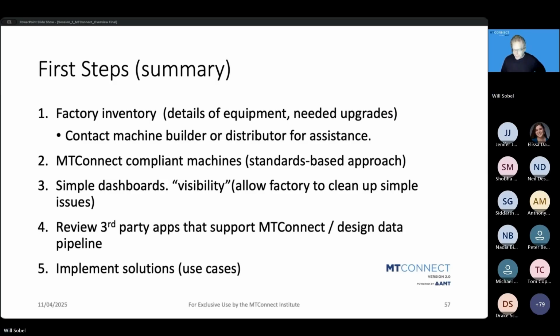So just to summarize, just about done here. Start with your factory inventory, details of your equipment, contact machine builders. Your MTConnect compliant machines are always going to be your easiest best bet. That will get you going really fast. Start with your simple dashboards. Start with visualization. A basic utilization metric is usually a good way to get an idea of what your machines are currently doing. And then get your application.